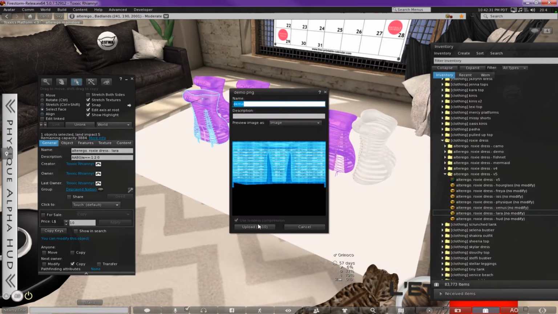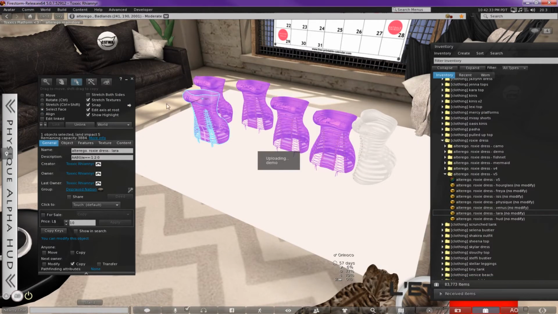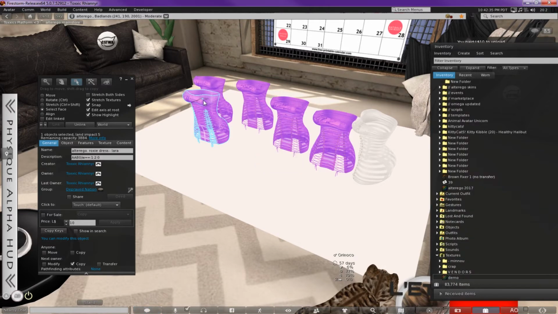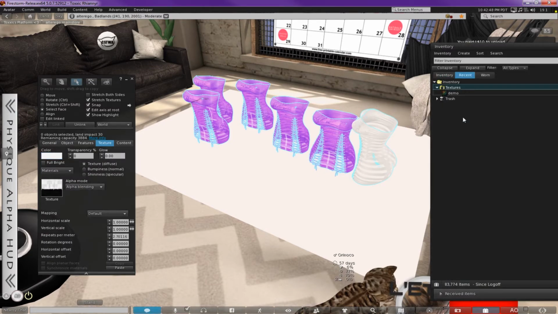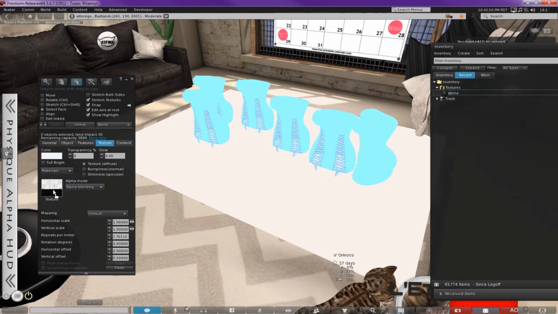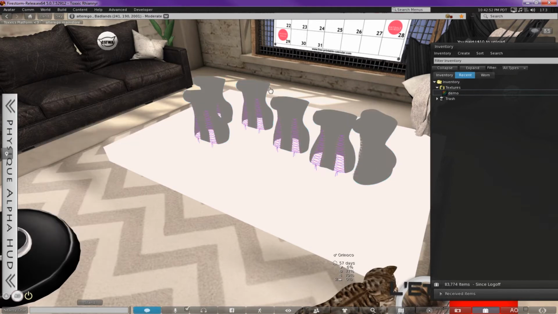Here it is right here. I'm just gonna select face on all of the actual dress parts, because that's what I made the demo out of, was the dress part, and I'm just gonna slap it on there. And that's it. That's all I do.